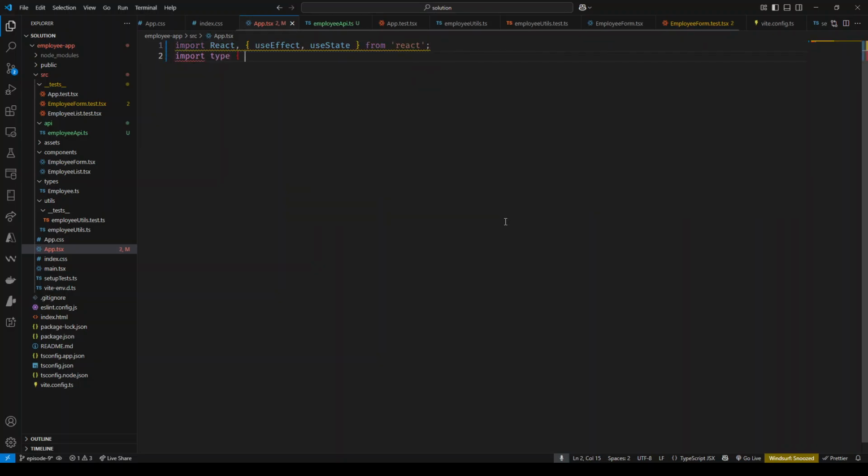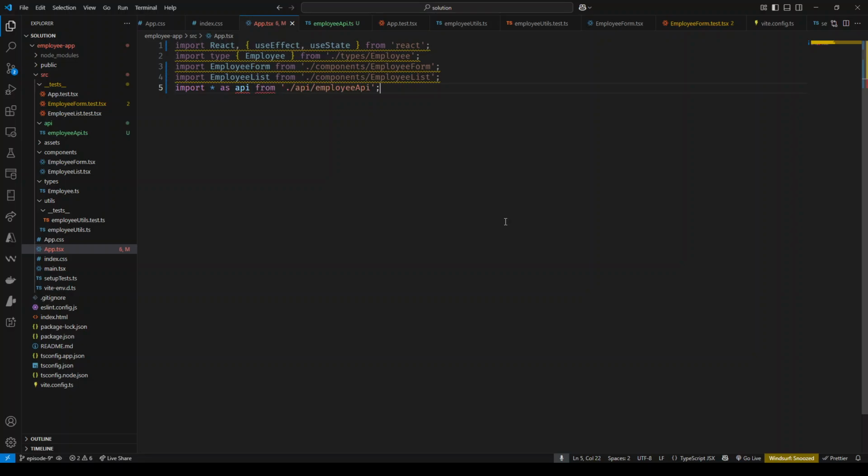Again, we're going to need useEffect, useState. We're going to need the employee. We're going to need the employee form, the employee list, and of course, we're going to need the API. We're going to import everything from our API file. Then we are going to write our app.